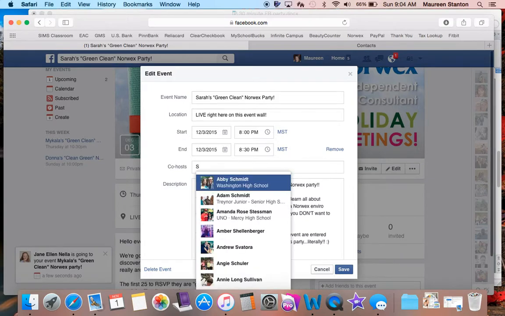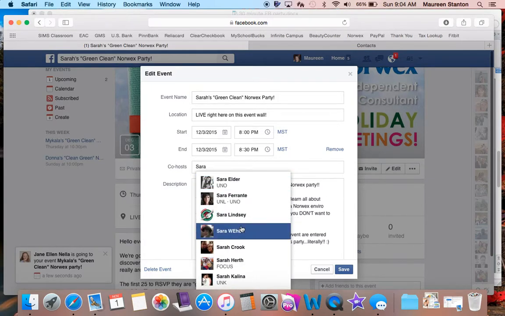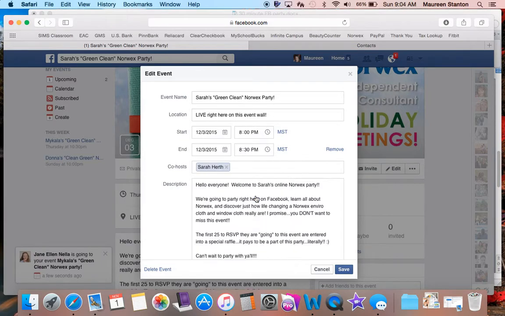I would type in her name, and I would click, and then I would click save. I'm not going to do that right now. I don't want to click save because I don't want to add her. But this adds her as a host, and then now she has the ability to go in and add her friends. And when I add her as a host and click save, it actually sends her an invite automatically.